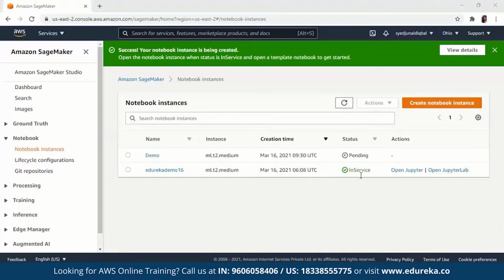Usually this takes some time before it creates. Right now the status is pending, as you can already see. Once it's created, it'll just say the status is InService. So we'll just wait for it to get in service.